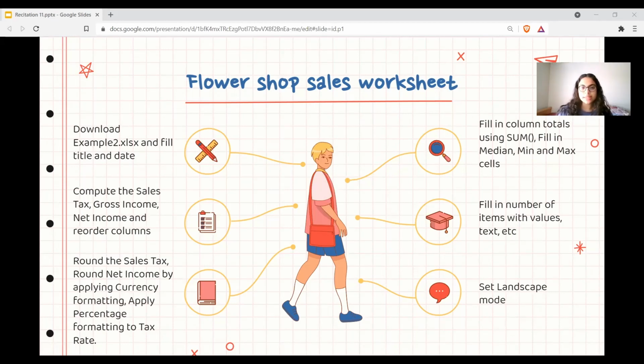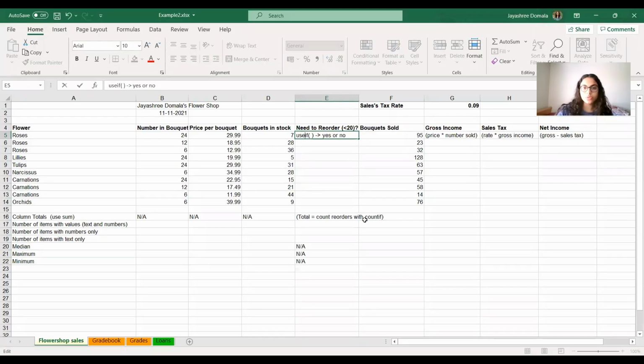So for reordering, as said, the condition is IF. So we'll write IF, and the first one is D5. So we can write IF D5 is less than 20. Then in brackets, yes and no. So it will give us yes and no according to the condition.